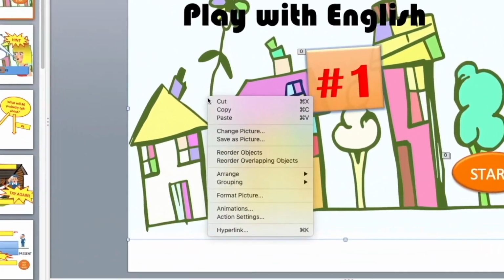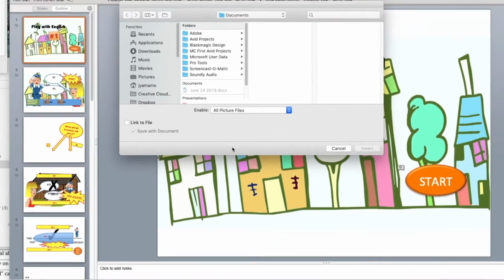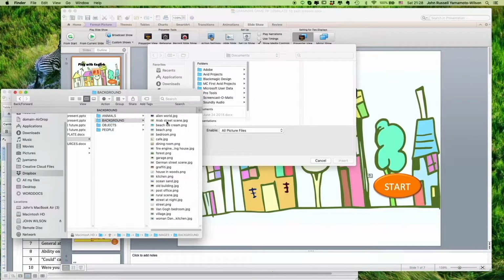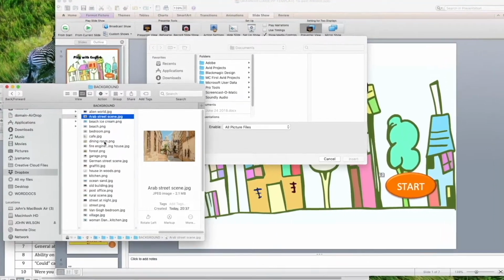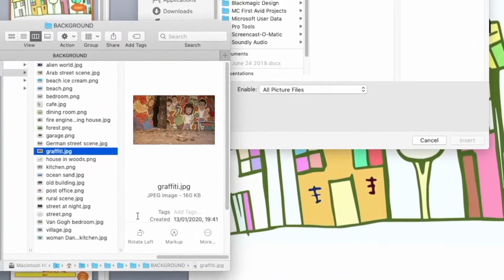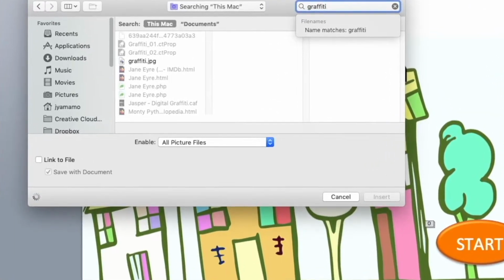Right-click or Control-click if you're using a Mac and select the option to change the picture. You can go into your Images folder and select Background and take a look at the options before choosing one. I think I'll go with Graffiti. So I replace the default picture with the new one.